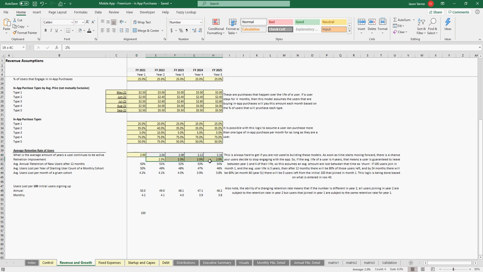And we've got an improvement that you can apply to that. So you see it's going up, meaning users that join in year 2, you're saying they might stay a little bit longer for whatever reason. The app might be better. There's all kinds of reasons, but you could put 0% if you don't think that will change over time.